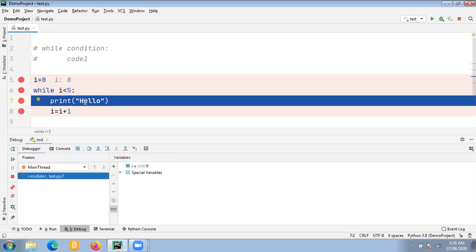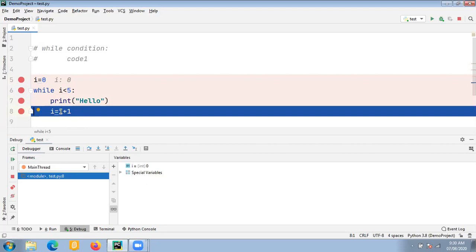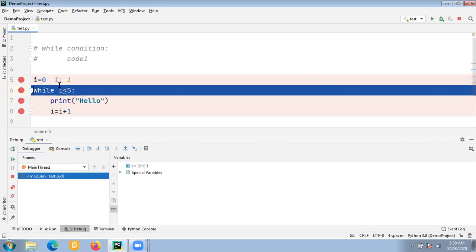Check out, the condition is true. Then what output is printed? Hello is printed. Now the next line to be executed is I is equal to I plus 1, which increments the value of I. When I execute this, the initial value of I is 0, and now the value of I becomes 1. Check out, the value of I changed from 0 to 1. You can cross-check here or here.